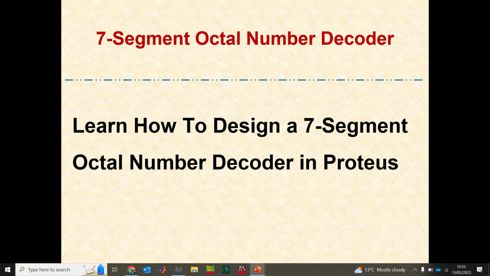Today I'll be showing you guys how to design a 7-segment octal number decoder using Proteus. The Proteus software is a very popular software that is commercially available and used in most universities across the world.